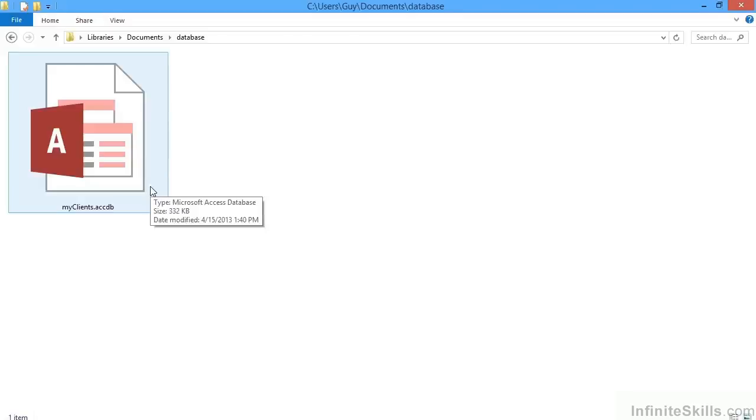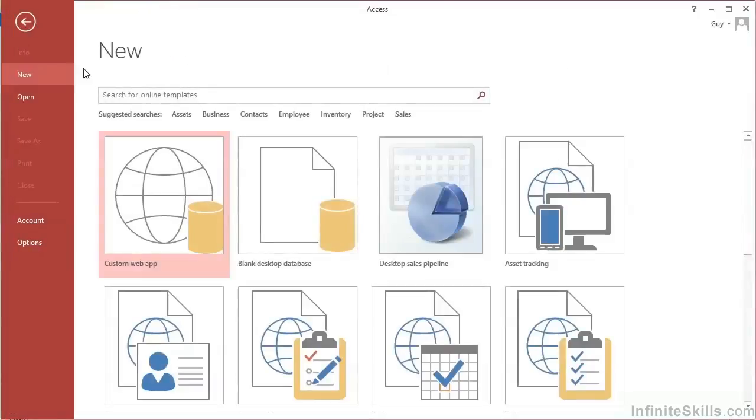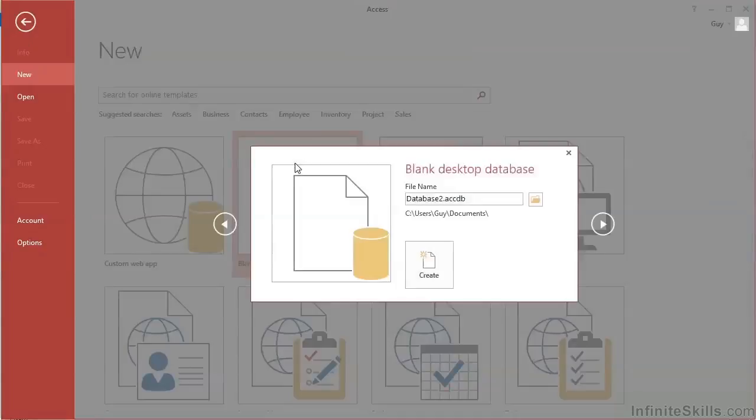So that's File, New, blank desktop database, and then probably the hardest bit is to figure out where to store it on your system and a sensible file name for it.